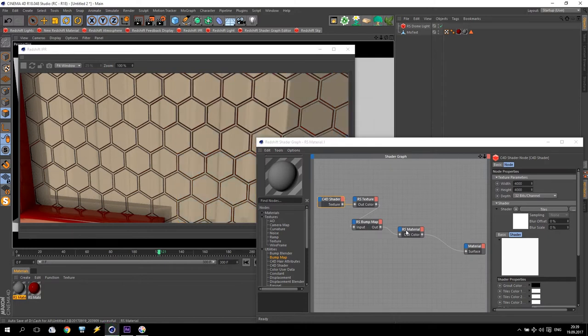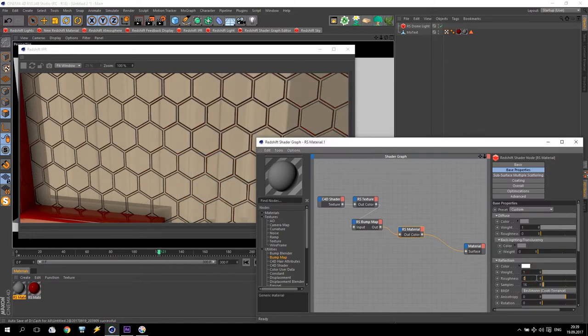Okay, now I'm going to my material, and I will change my roughness, maybe like this. Okay, very good. And what will I do now? I think I will apply... No, I don't need color. I don't need color. I will make this like a metal.